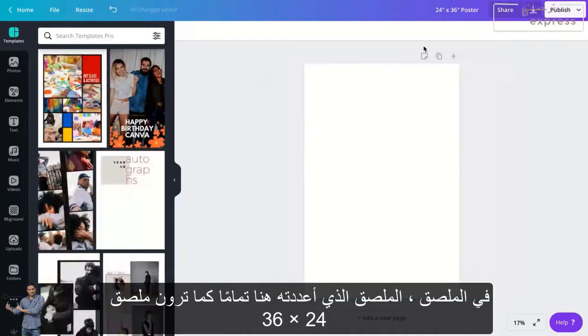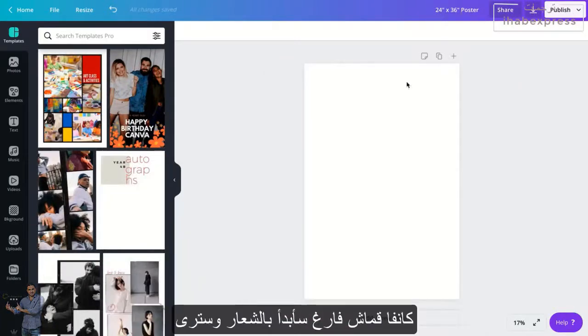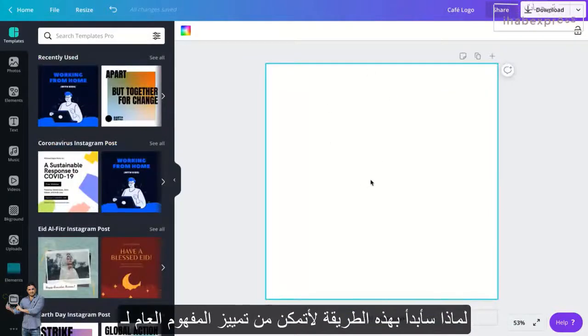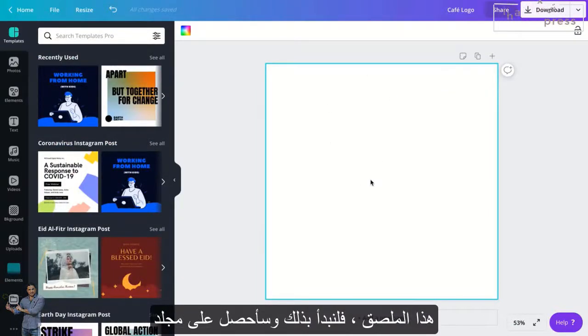As you can see, 24 by 36 poster, blank Canva. I'm going to start off with the logo, and you'll see why I'm going to start off with this one, to be able to brand the overall concept of this poster. So let's start off with that.